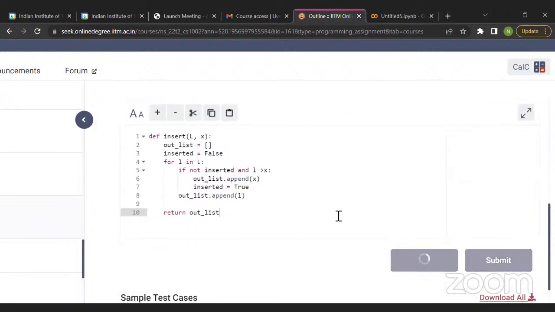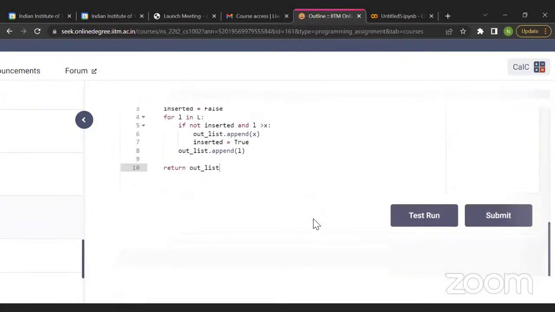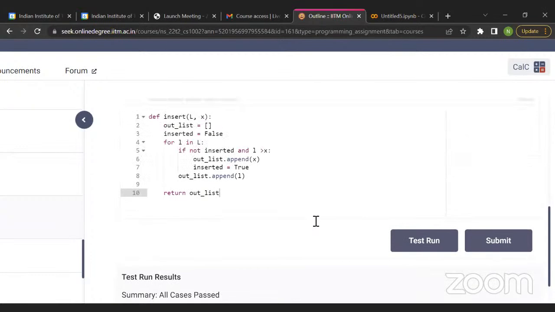Let me check whether it works fine or not. Yes, sir. I don't understand why we are doing greater than, L is greater than X. Could you just show it on the whiteboard how it is working?